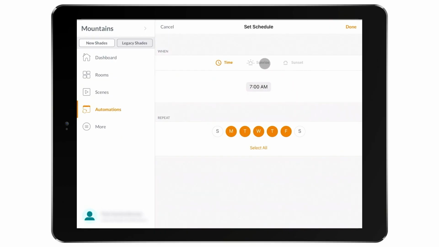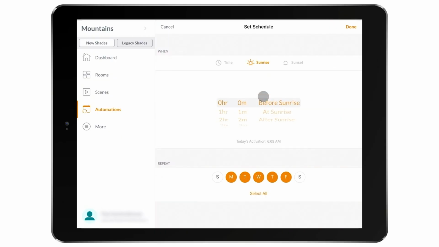You can also set scenes to activate before, at or after sunrise and sunset at your home. Enabling location service is required for this feature.